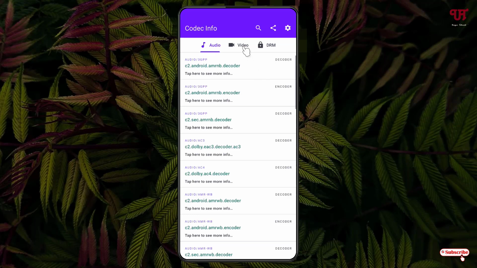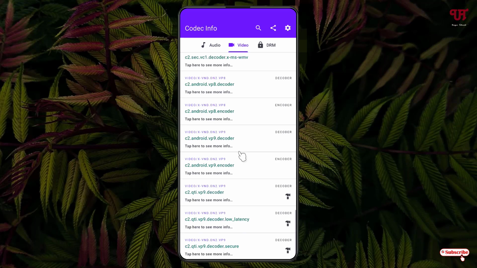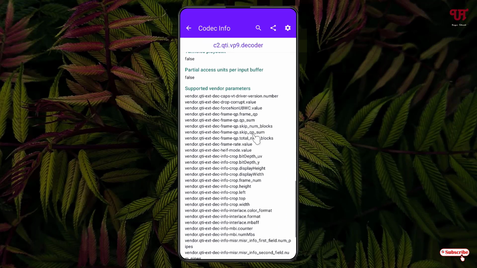The next option is the video. Similarly, under the video you will also see tons of video formats or video codecs that are present on my respective Android smartphone. You can click on the respective codecs to check the details of each video codec.